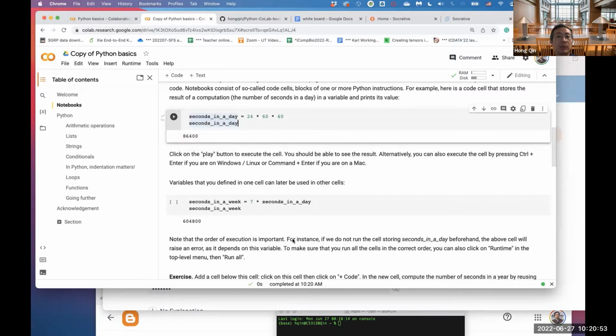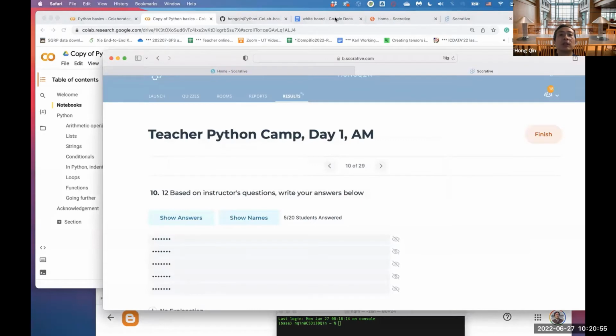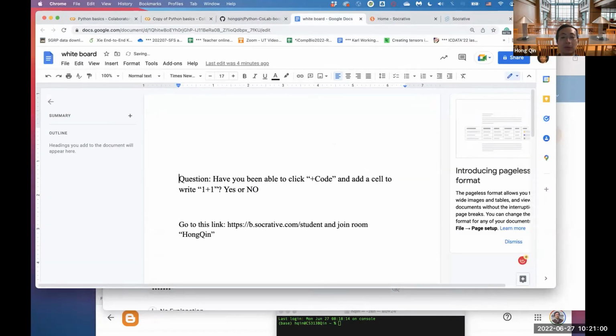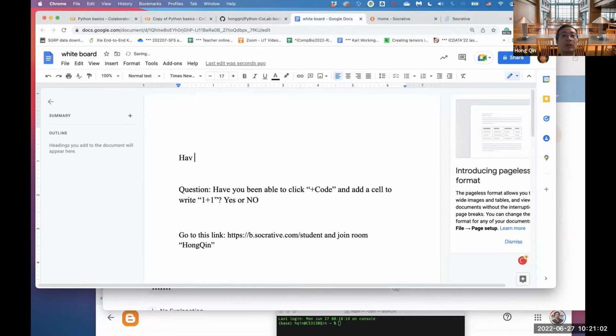So my next question will be, have you been able to click the play button and run the code? This is the question I'm asking now.